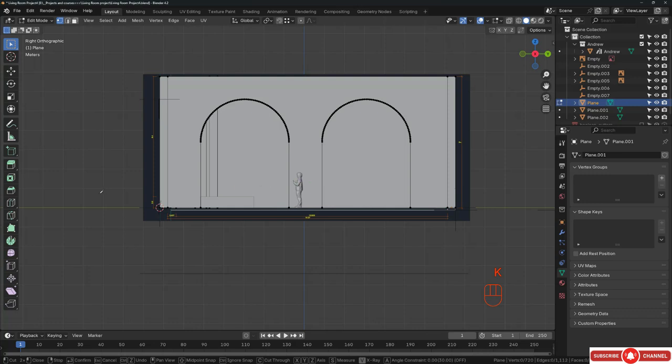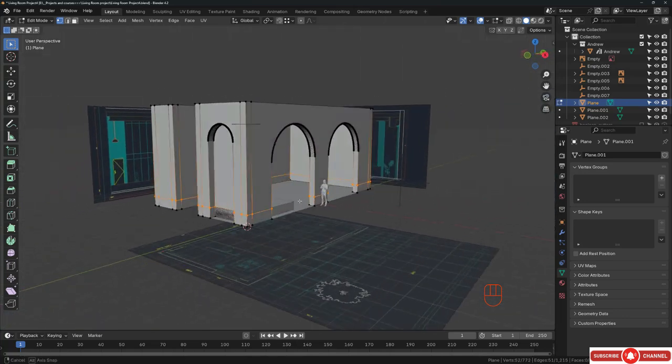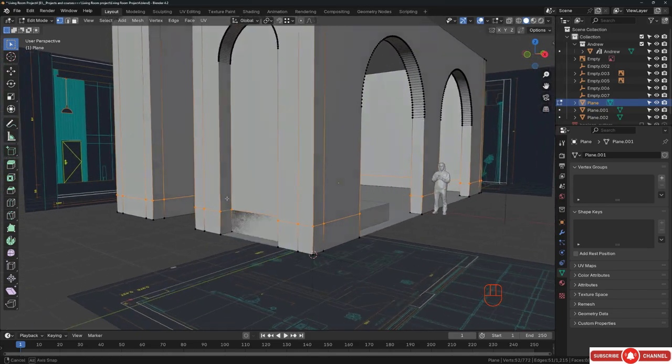Hit K and you can click from outside, one click, and go to this side. Hit A to make the cut right, and hit C this time to cut through the whole geometry. After that, click again and hit Enter to confirm the cut. And now we got this. After that, you have the ability to control this new edge.